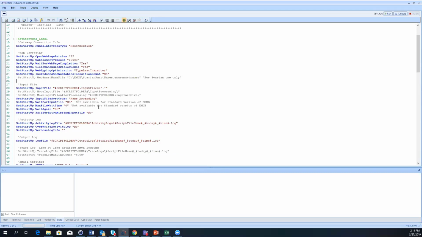The only one that we are going to go over, because we're going to see it throughout our EMUE script, is right here on line 28. On line 28, we have set startup input file, and then we have this string. The purpose of this set startup input file, for those of you that might not know, is to basically give EMUE a folder pathway to your input file. So it's pointing EMUE in the direction of, hey, this is where my input file exists, and this is where I'm going to get my information from.